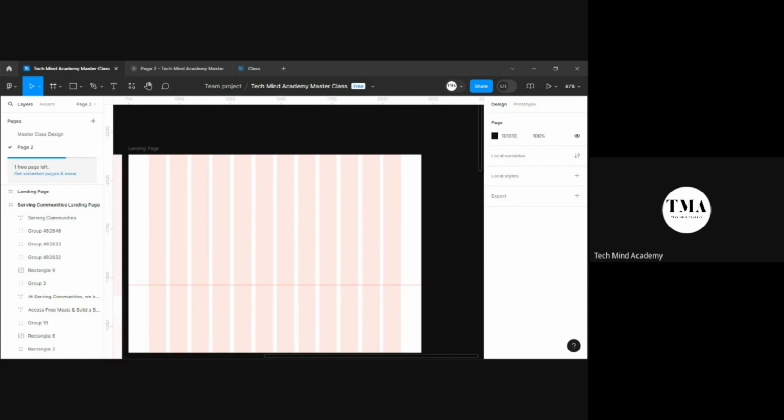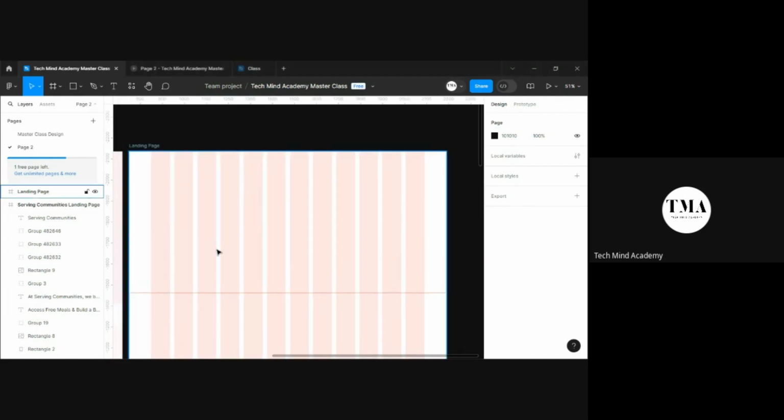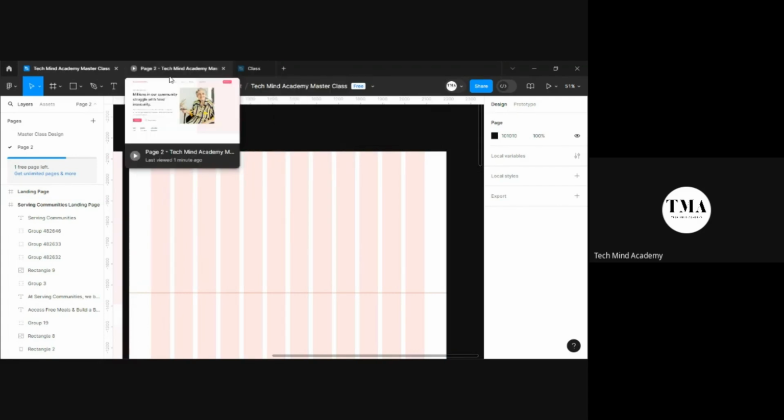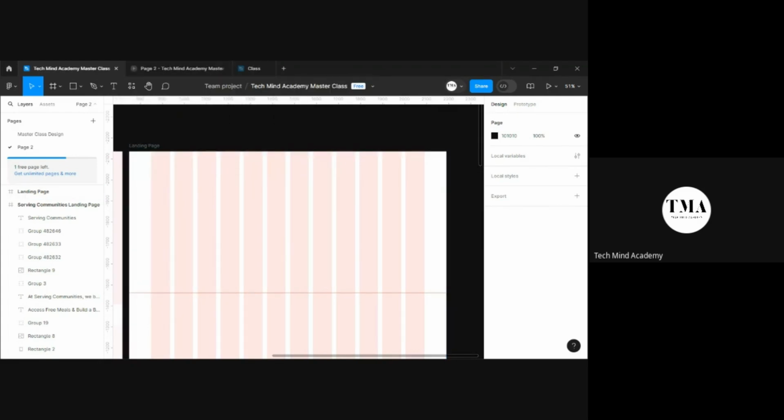Okay, so that is basically how that is done. Now, if you understood how we're able to get the line and measurements for our hero section, please put up a Y. And if you don't understand how we got the measurement, please put up an N.